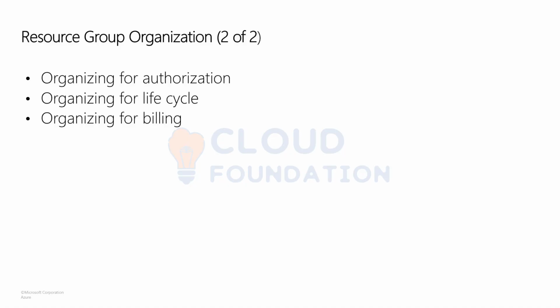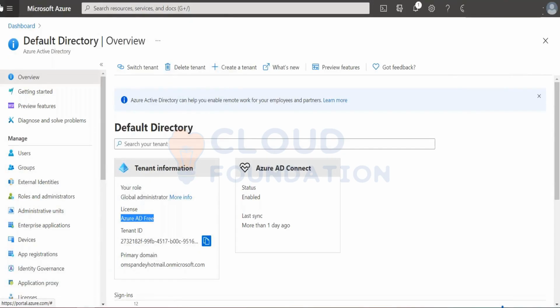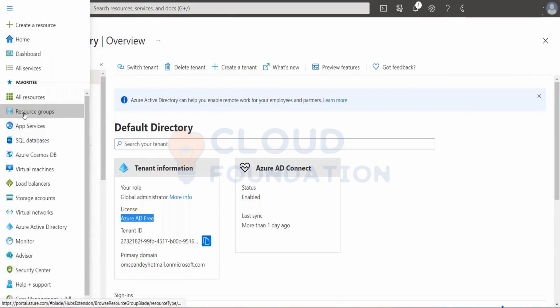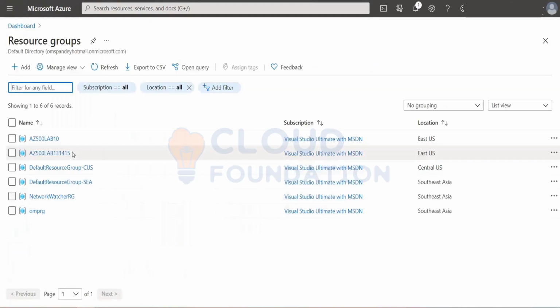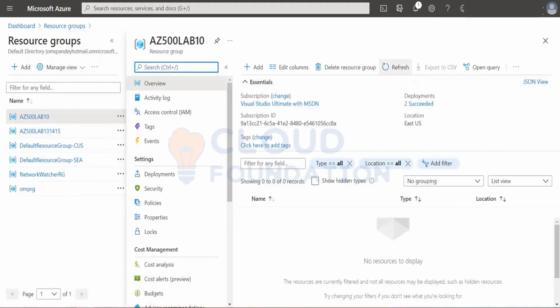You can also make use of resource groups from an authorization perspective, for checking the life cycle of resources, and for billing of your entities over here. Let me show you some examples of this. Let me go to the subscription which I have. Within this, let me go ahead and create a resource group. I already have a lot of resource groups over here.